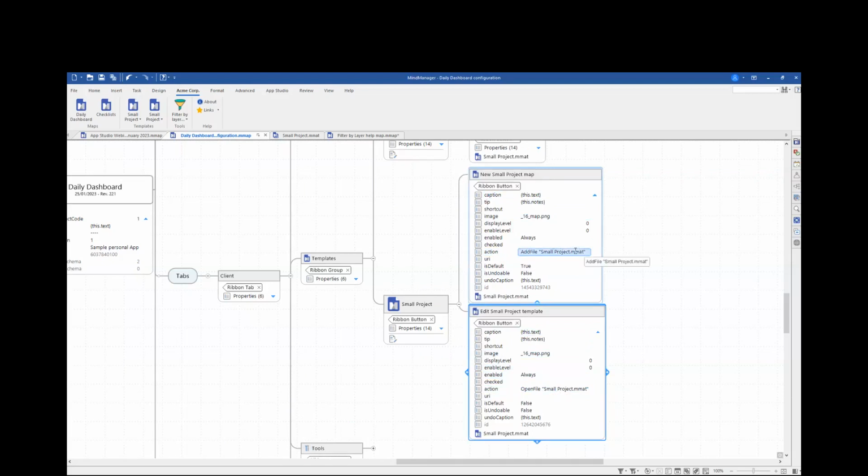You don't even have to use the template map for that. You can create a new map based on an existing one just by pointing out a MindManager map rather than a template. So that's been a bit of a whirlwind tour of some of the customization that you could do with App Studio.